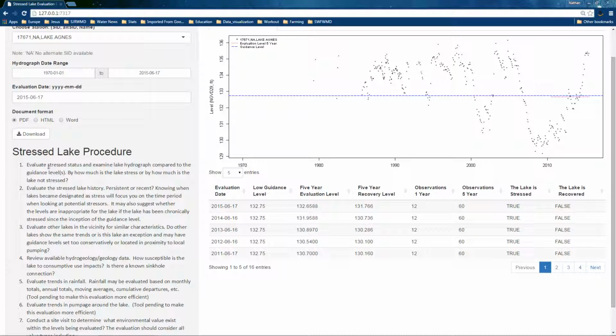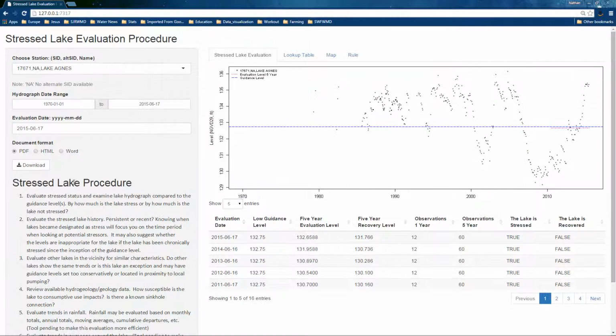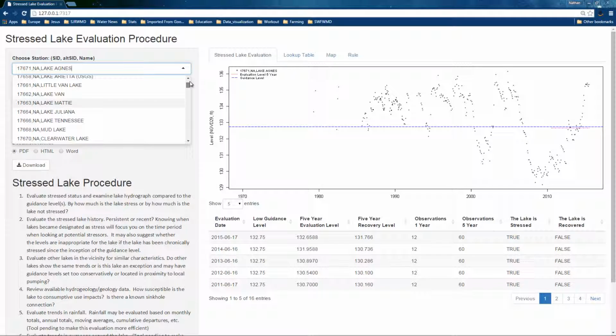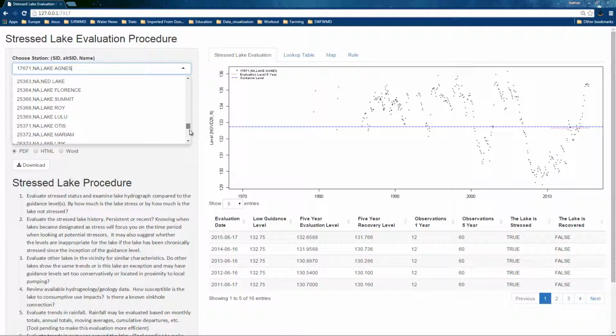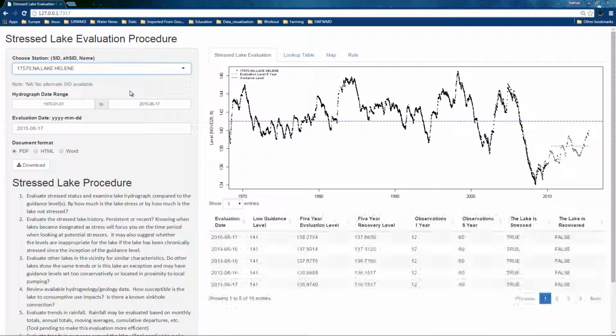So the first thing is we'd like to evaluate the stress status and examine the lake hydrograph to compare to the guidance level. By how much is the lake stressed, or by how much is the lake not stressed? So up here in this tab, we have some options. This is a pull-down menu with every single one of the lakes within our district to do the stressed lake evaluation on. So we're just going to go with the first one. So this is Lake Helen. And this bar right here generates the hydrograph that you see here.